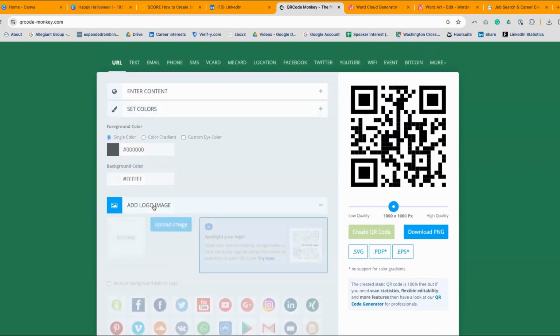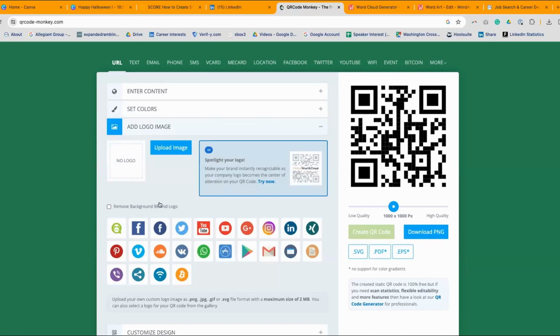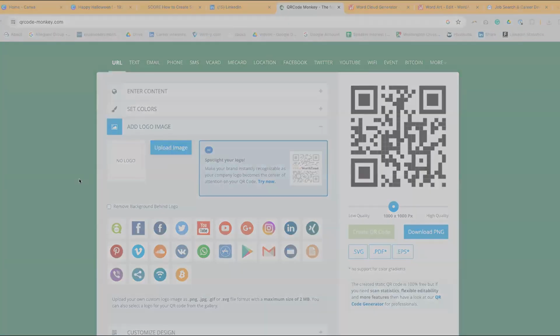Now, here, I can add a logo image. If I am a solopreneur or a job seeker or an employed person, I may want to just put my picture in the middle and drive it to my portfolio or something like that. But as a business, I can click on upload images. And if I went to logos, AGCG logos, here we go.